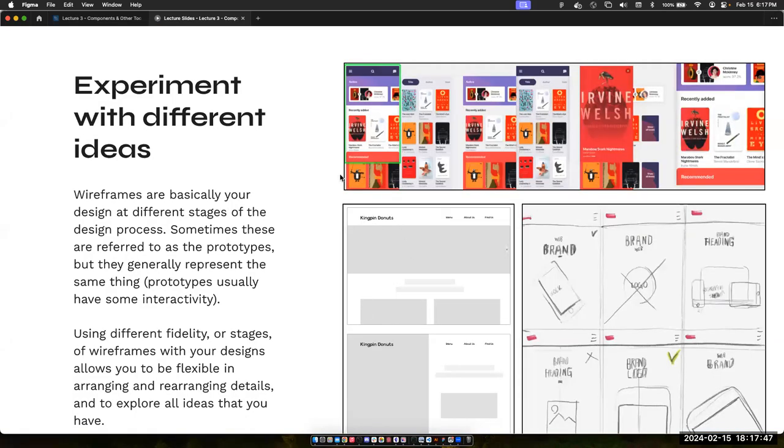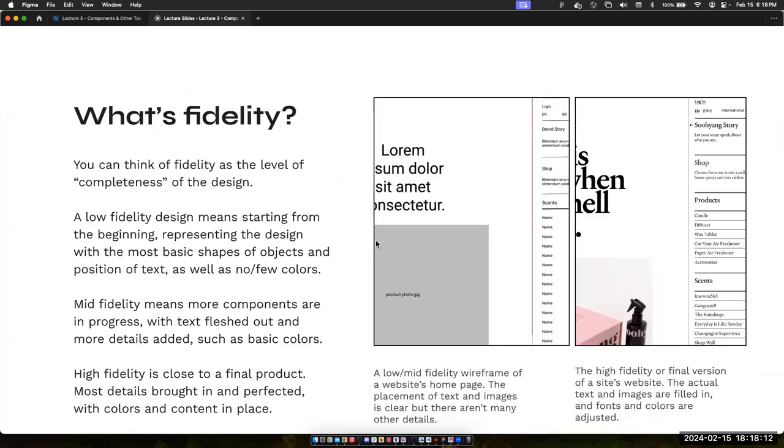So experimenting with different ideas, these are basically the design at different stages. Sometimes these are referred to as prototypes, but generally they represent the same thing. And we define these in a series of fidelity. So low fidelity, medium fidelity, and high fidelity determine the amount of details your prototypes take on. So what might that look like? It's like the level of completeness.